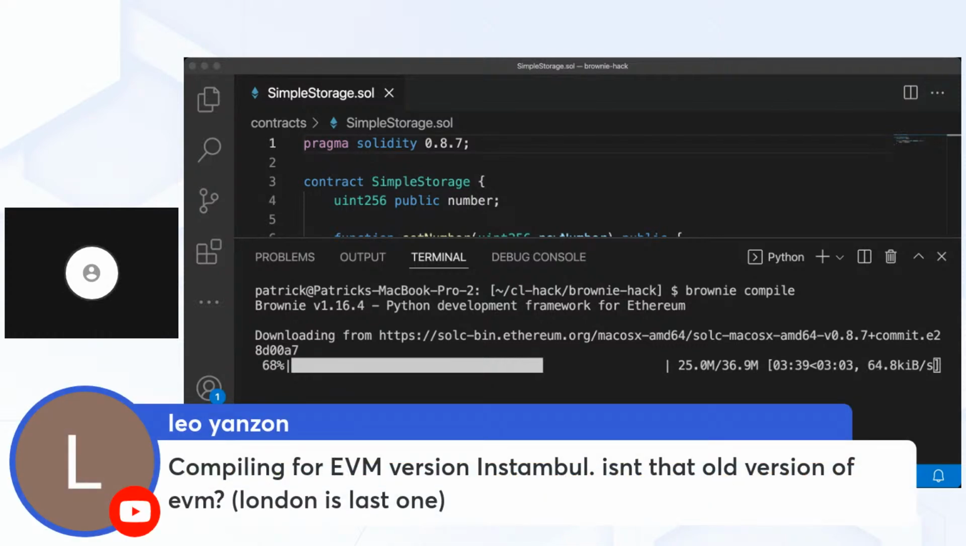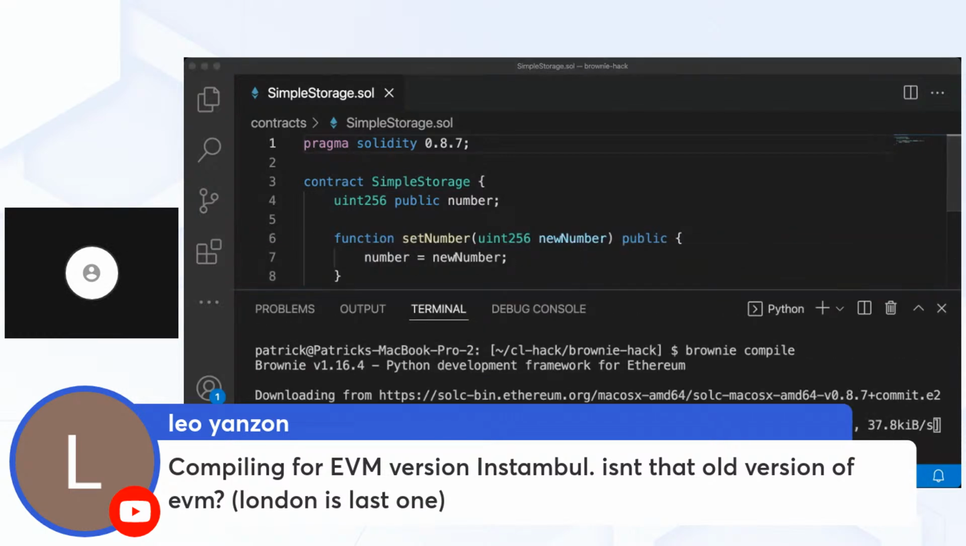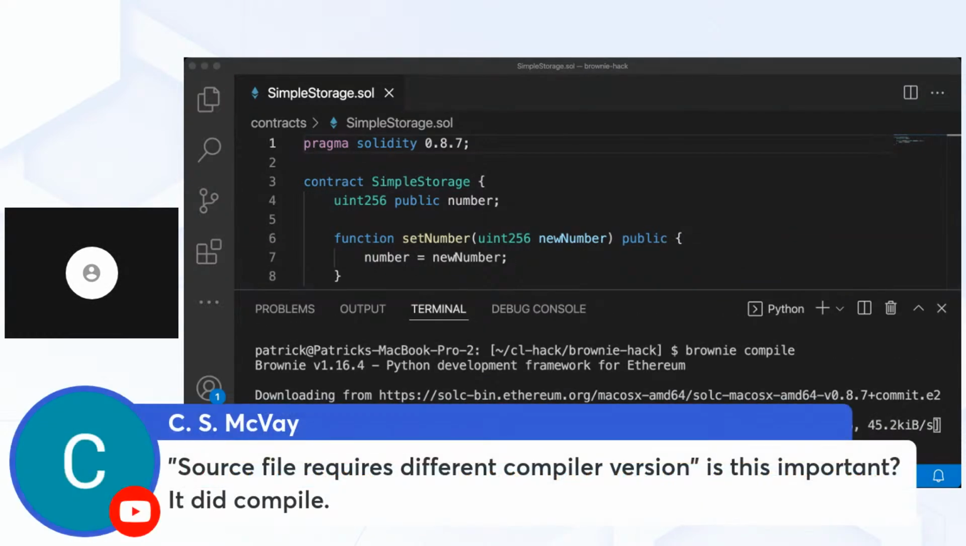Compiling for EVM version Istanbul, isn't that an older version? London is the latest one. Yeah, that's fine. I'll show you the Brownie config in a little bit, which will allow you to specify which fork you want to use.